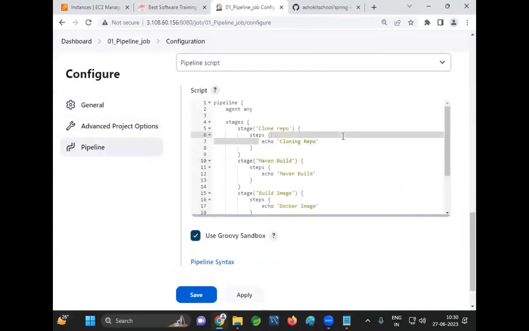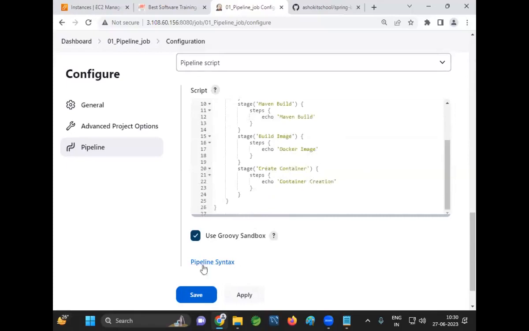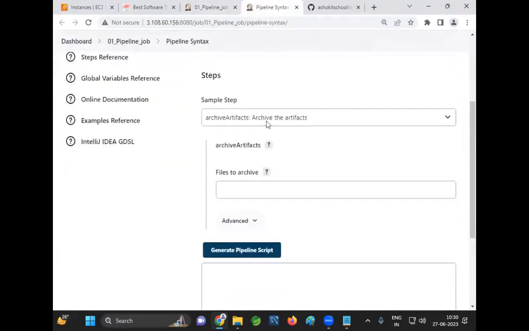What is the Groovy script to clone Git repository? Echo means just print the statement, remove it. I don't want echo statement. I want to write the Groovy script to clone my Git repository. We don't know how to write the Groovy script for that. Here, they have given one option called pipeline syntax. Go to pipeline syntax.